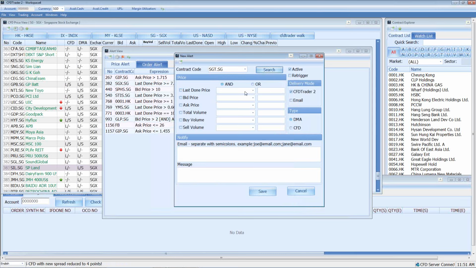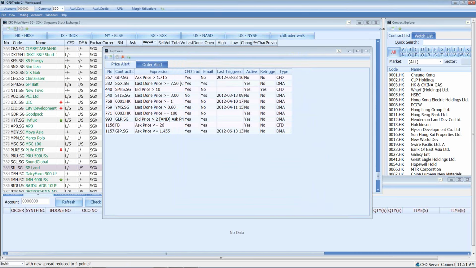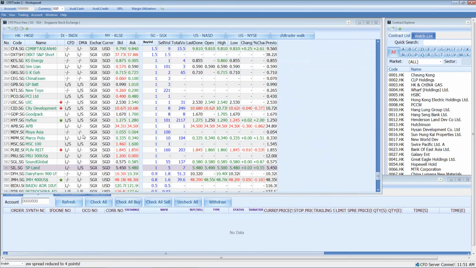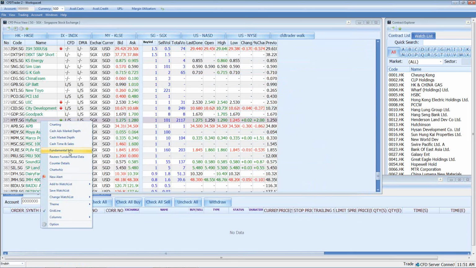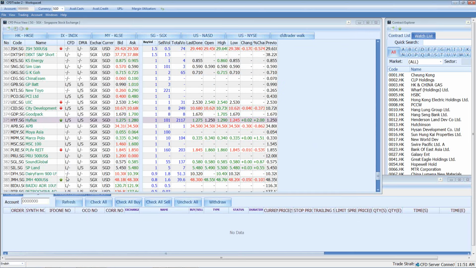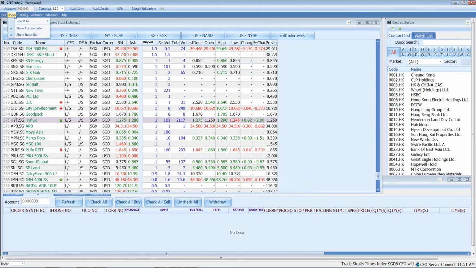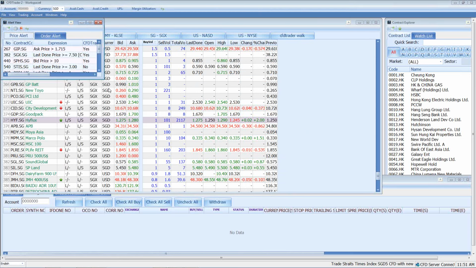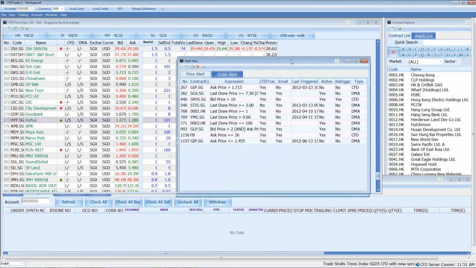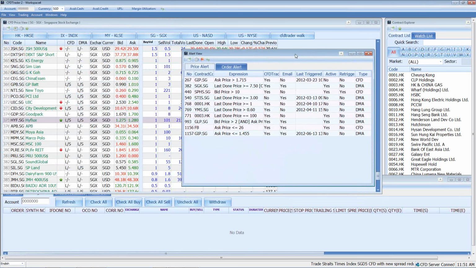Alternatively, another simple way of setting up your alerts is to use the right click function. For example, I use the right click over here on high flux and click on new alert. It will launch a new alert window for high flux, and I'm able to set the parameters right here. Once I save it, it will be saved, and you will only be able to see your alerts under the alert view window right there. Alright, Teddy, I hope that clears your question.